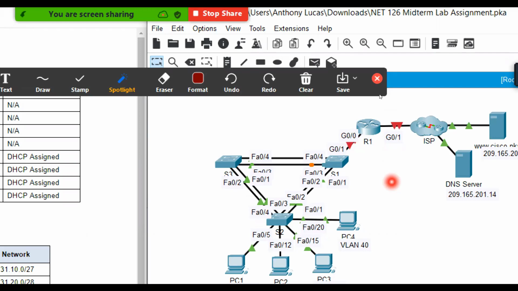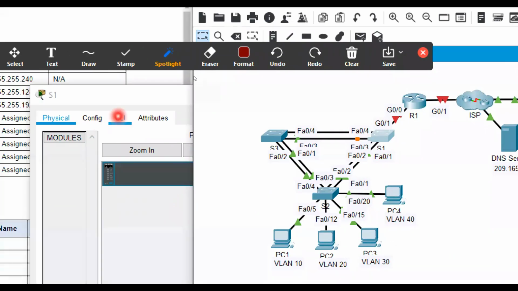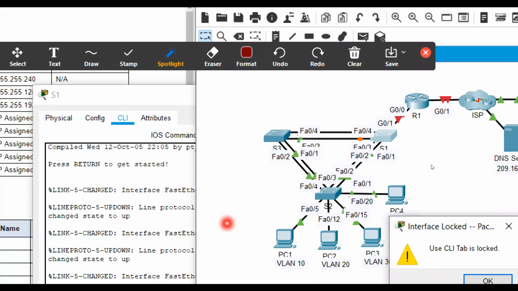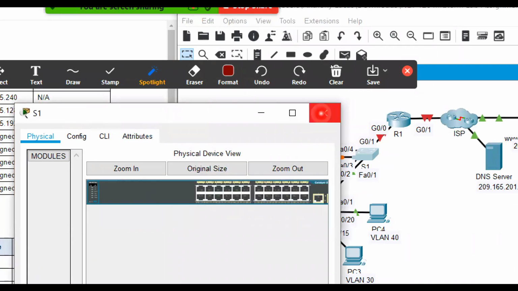Another thing to note here is this is G0/1 traveling from switch 1 to R1. All right, we actually need to go put that in trunking mode on switch 1 and make sure it is, because again, it has to be for it to carry all of those VLANs. So let's start actually with that on S1. They might have already configured it that way, but let's double check. CLI tab is locked on S1. So they've already probably done it.